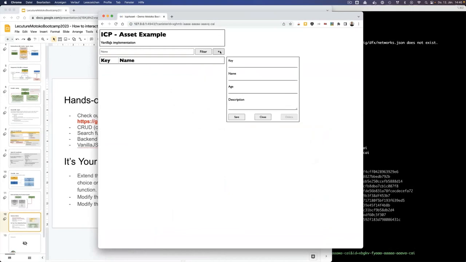We can click the add button, and now we have to insert some data. So we say this is key 1, the name is Maria, the age is 20, and as a description we say, this is Maria. And let's click save. I think this took some time because of the local replica, but now it's saved. And you can see we have the first record stored on the Motoko backend canister.